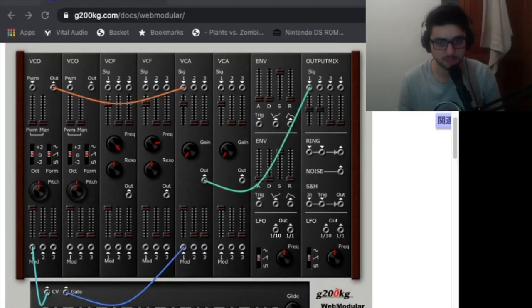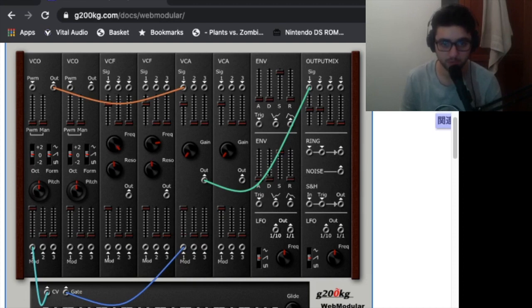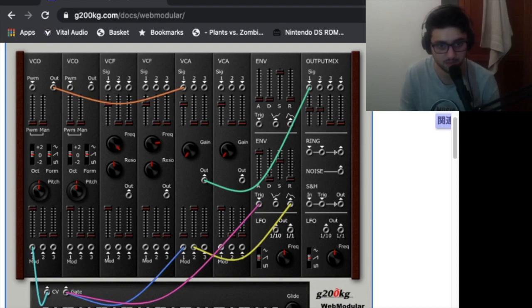Now going back to our simple patch, I'm going to show you how to use an envelope. So first of all, you want to put the gate into the trigger of the envelope. And then put the output of the envelope into the second modulation place of the amp. You now want to turn this one down and this one up. And now what we're going to do is we're going to put the attack up on this so you can really hear it. And then you'll be able to hear it takes a long time for it to fade up. That is because we have the attack on high.